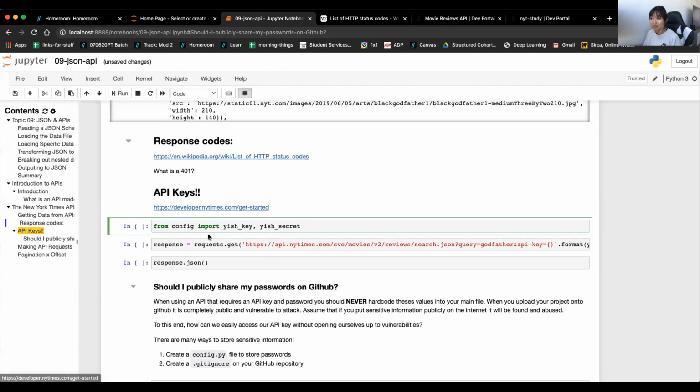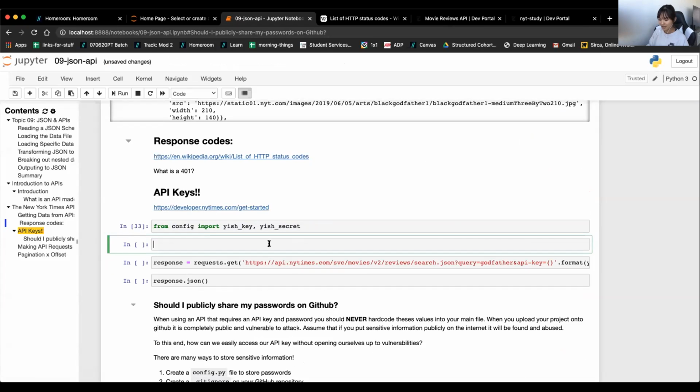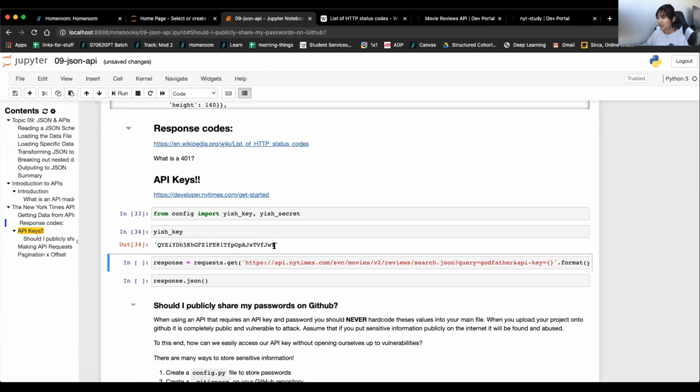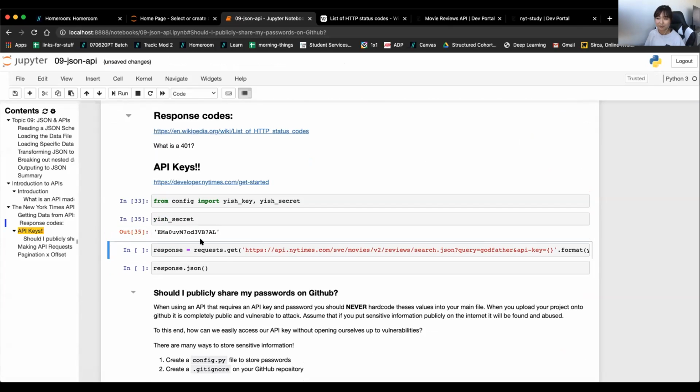So now that I have my config.py, you can actually import the variables from that config file, which is awesome. So what I'm going to do here, my file is called config. You actually don't need to have the .py part, and I'll import the two variables. So if you take a look really quick, this will run, and then you'll see now my key is stored as a variable here, and my secret is also stored as a variable here. So that's one way to do it.